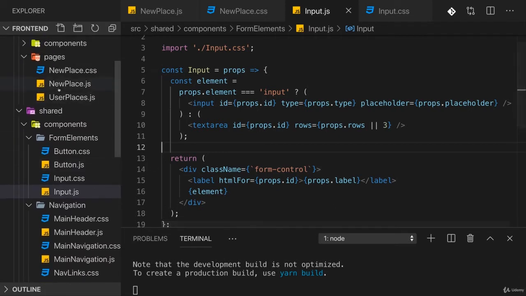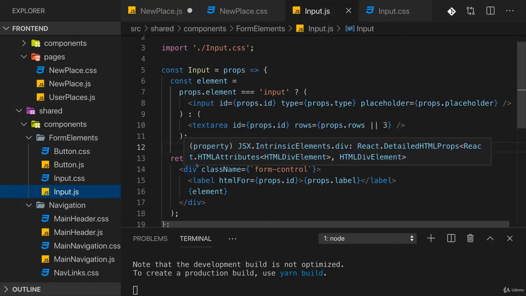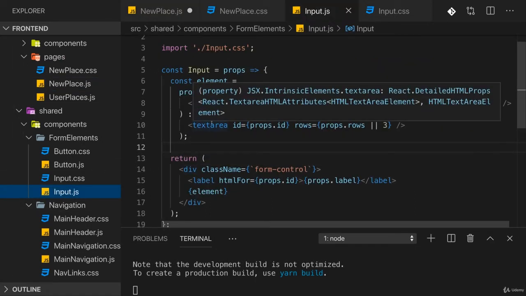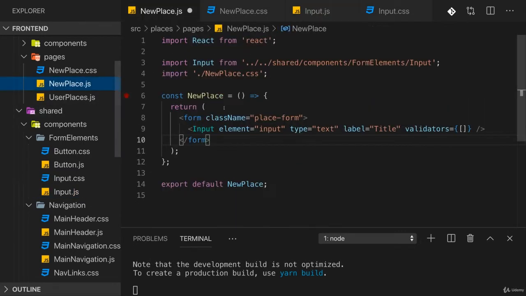So when we use the input component here, for example in new place, I want to be able to pass in an array of validators, which of course has to be an array of some clearly defined values or objects or identifiers, which we pick up in input component, through which we then go inside of input component to find out whether the input is valid or not. And then we basically pass the information whether the input is valid and what the input actually was, so the concrete value entered, back to new place.